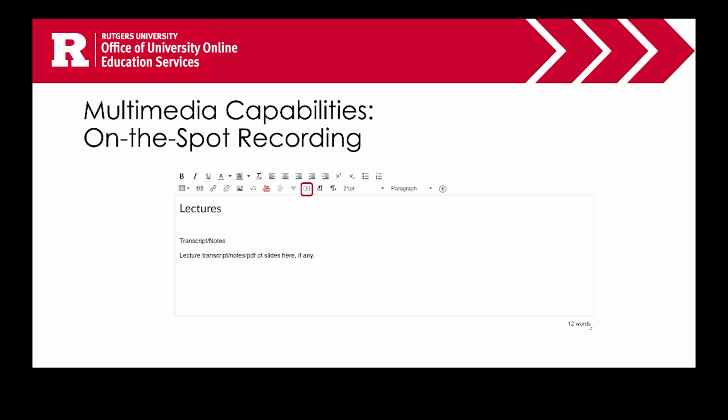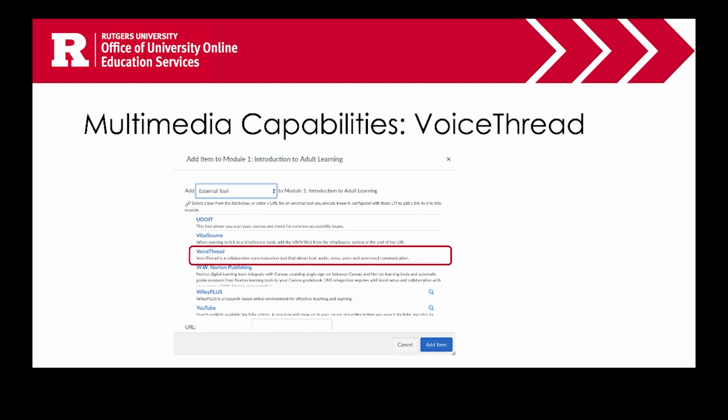The last multimedia tool I want to highlight is VoiceThread. VoiceThreads allows students to make text, audio, or video comments on a piece of central media, such as a picture, video, or slide presentation. Students can even annotate the central media as they speak. This can be a good tool for analyzing something as a group.